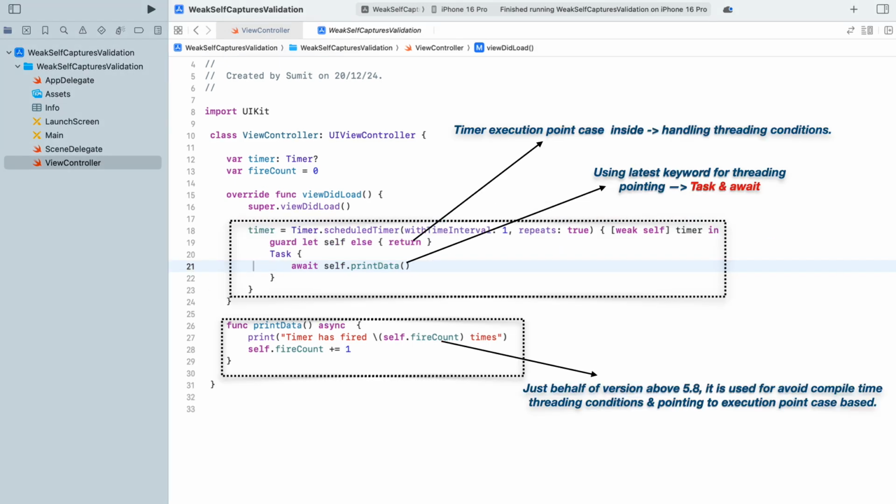Pointing to the timer statements, and also inside, using variables handling threading conditions based on the latest compiler versions' point of views. So figure 1.4 shows the statements of tasks, avoiding the threading process, with keywords pointing to await and async.